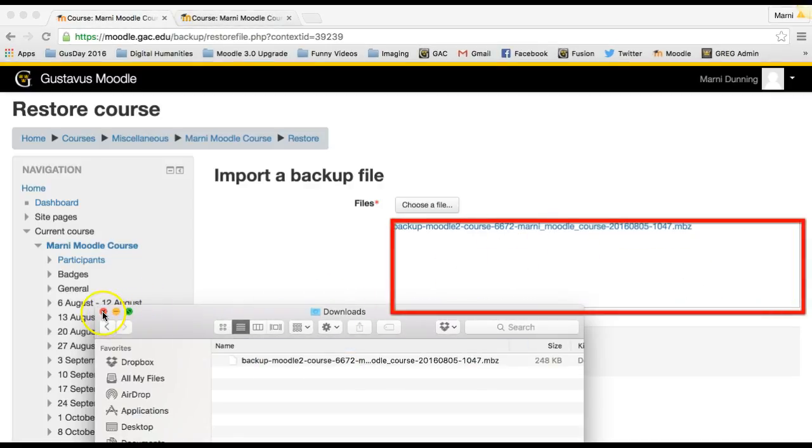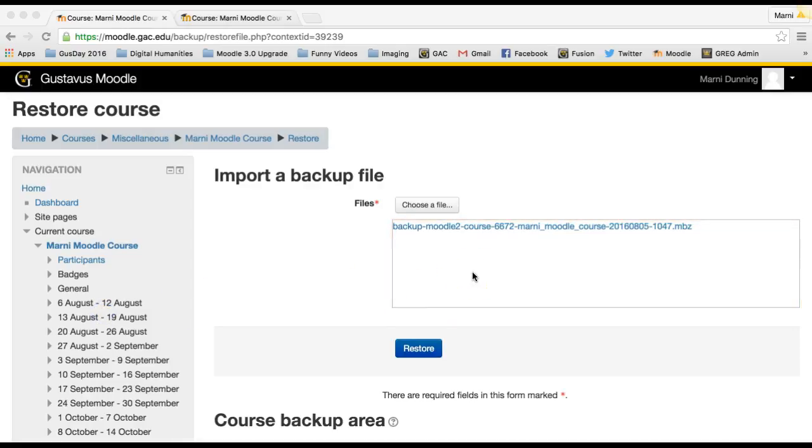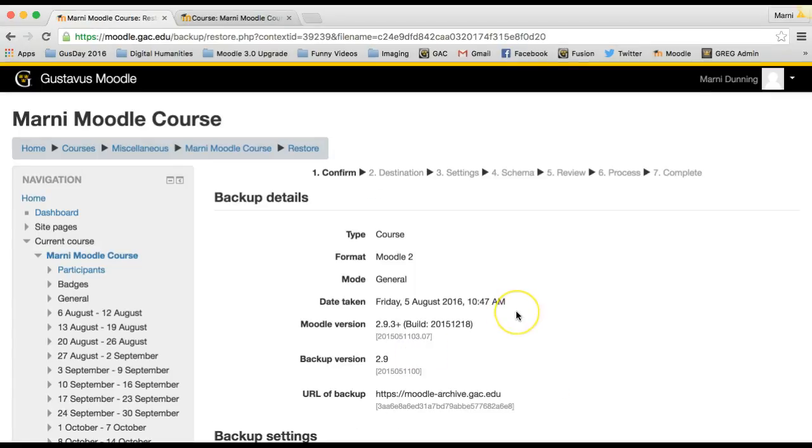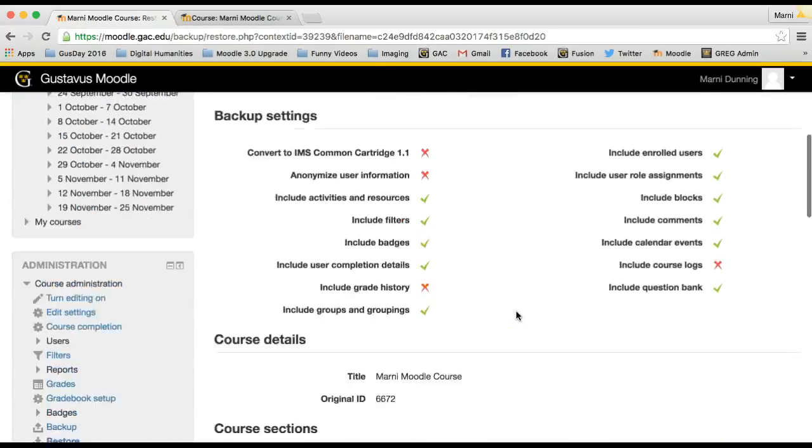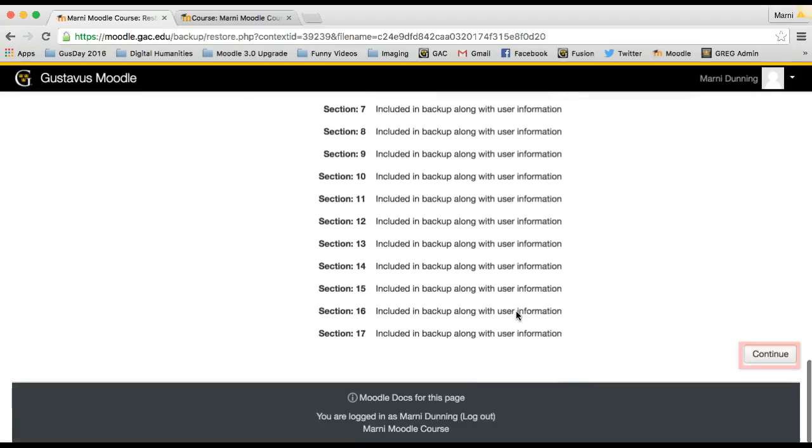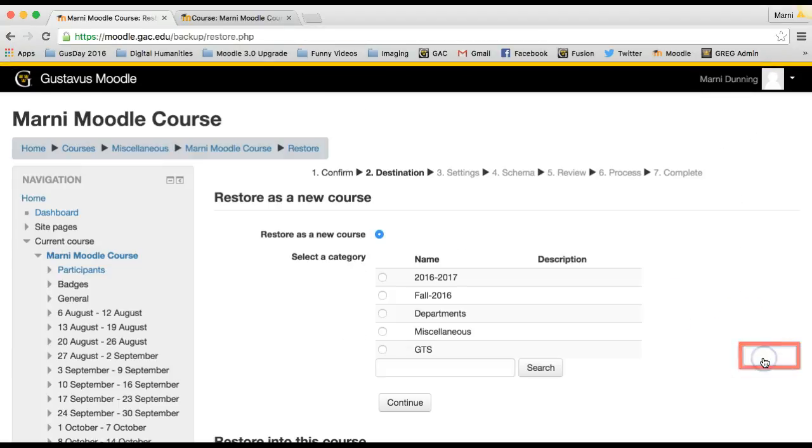Depending again on how big the file is, this may take a few moments for the blue bar to move across. Otherwise, if it's small, it'll take it relatively quickly. At this point, I want to click on Restore. Now this will walk me through several steps. I'm going to scroll all the way down at the bottom and click on Continue.